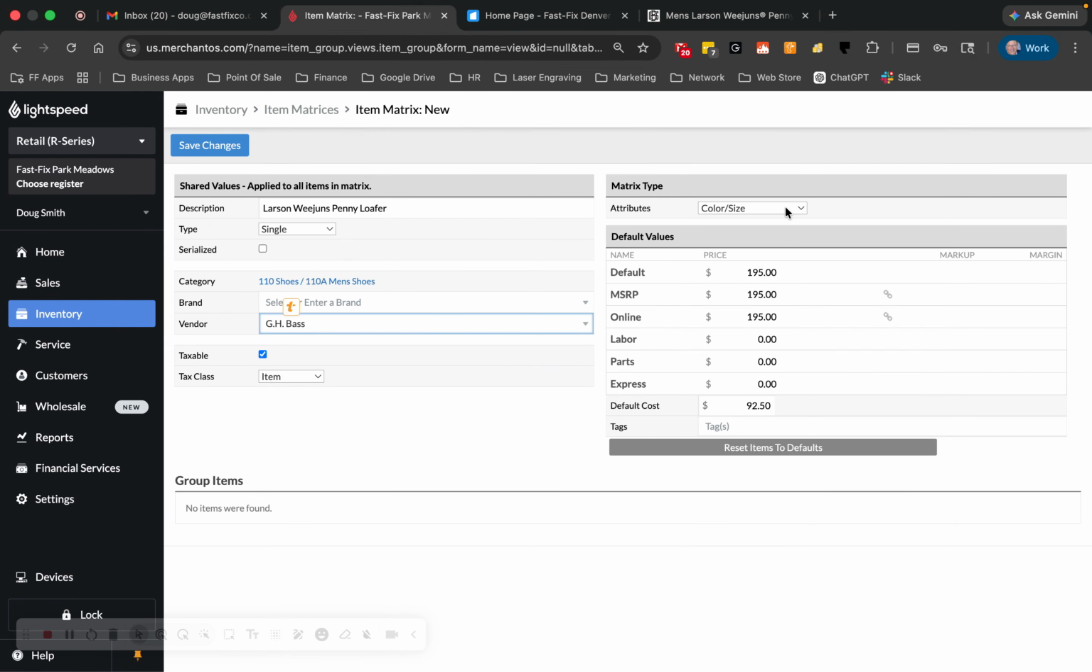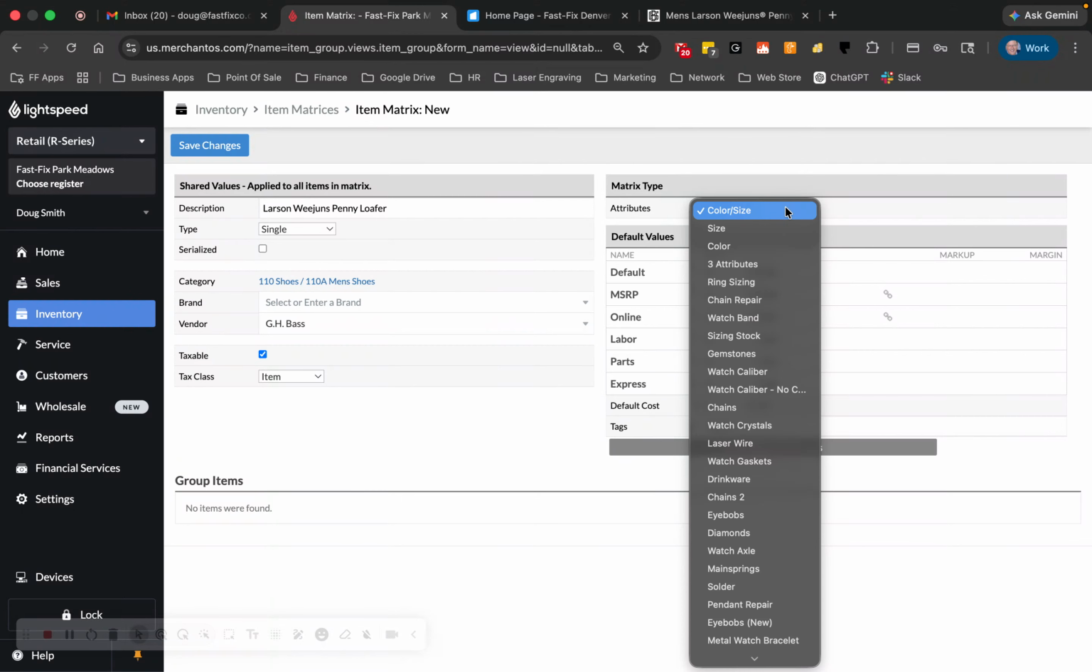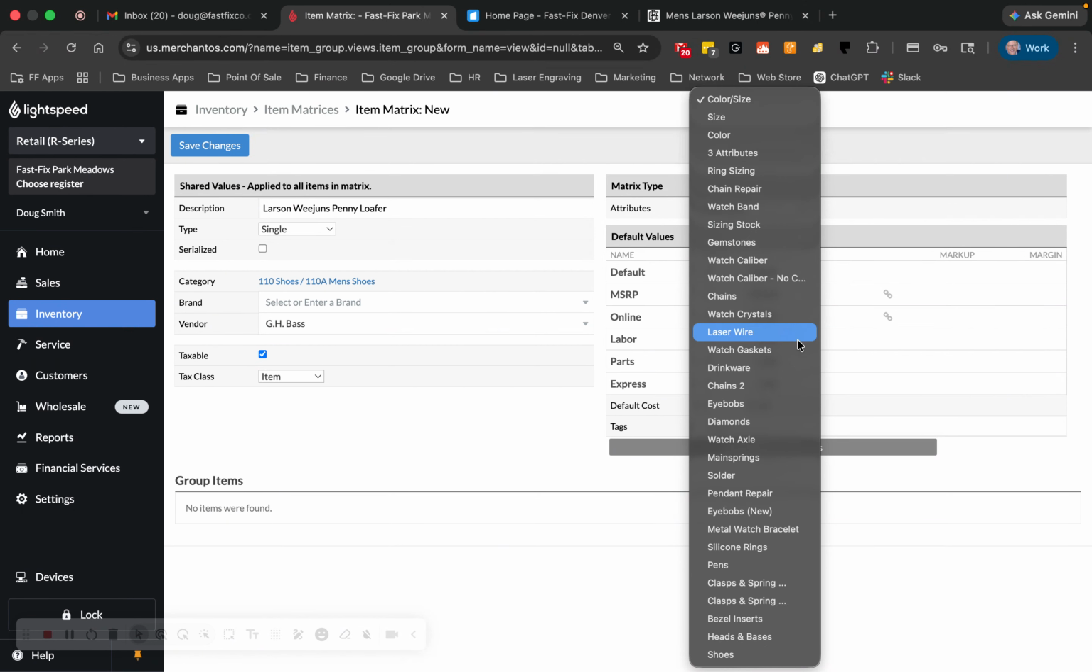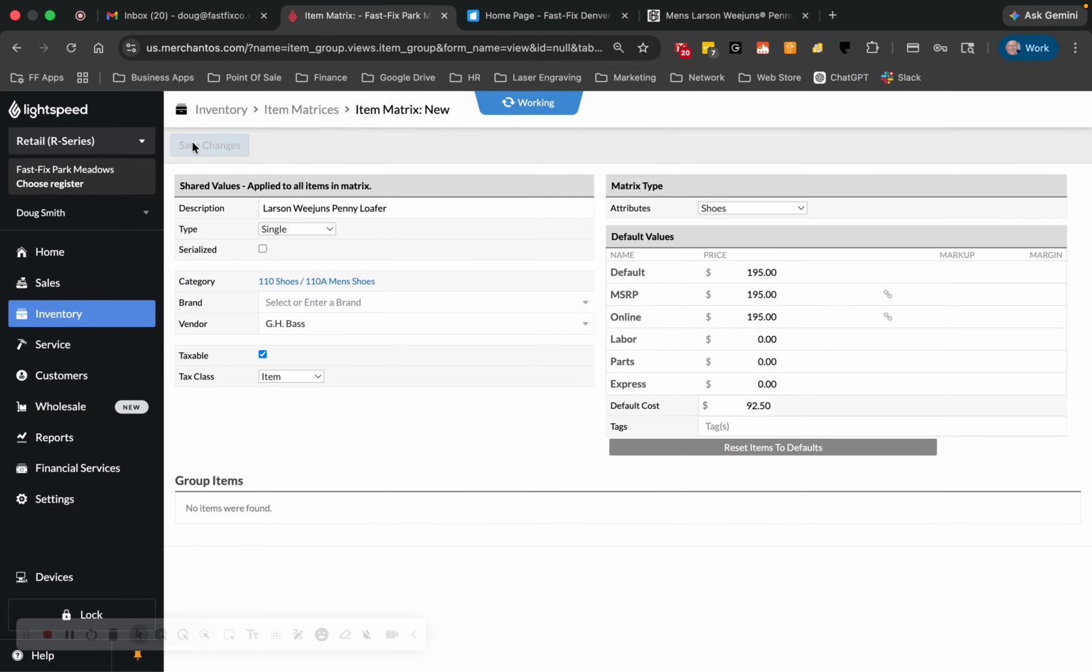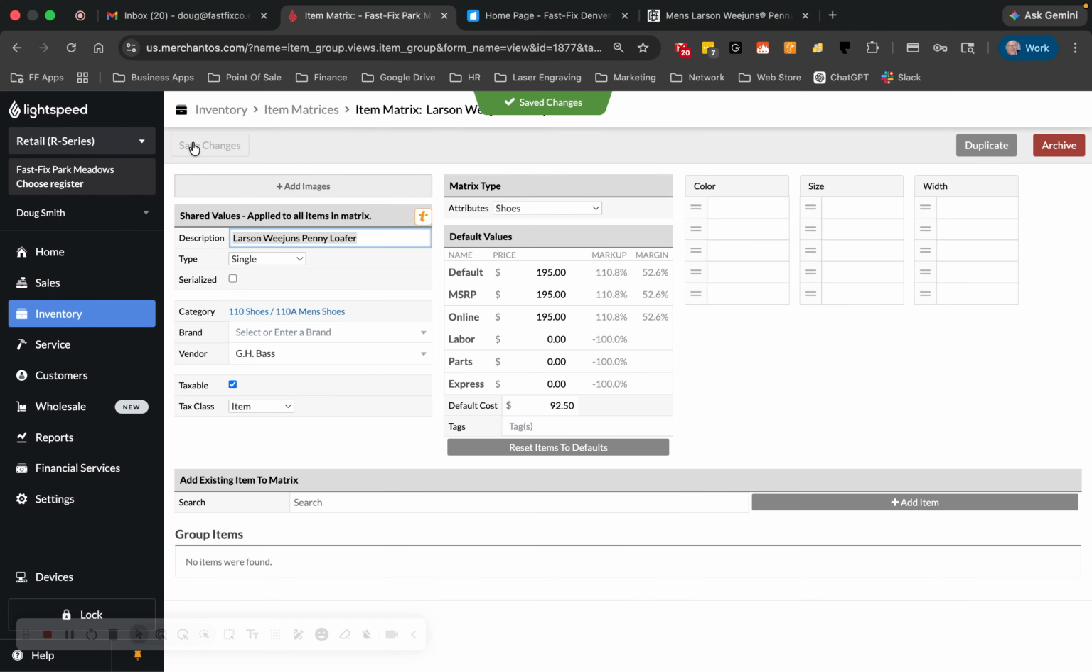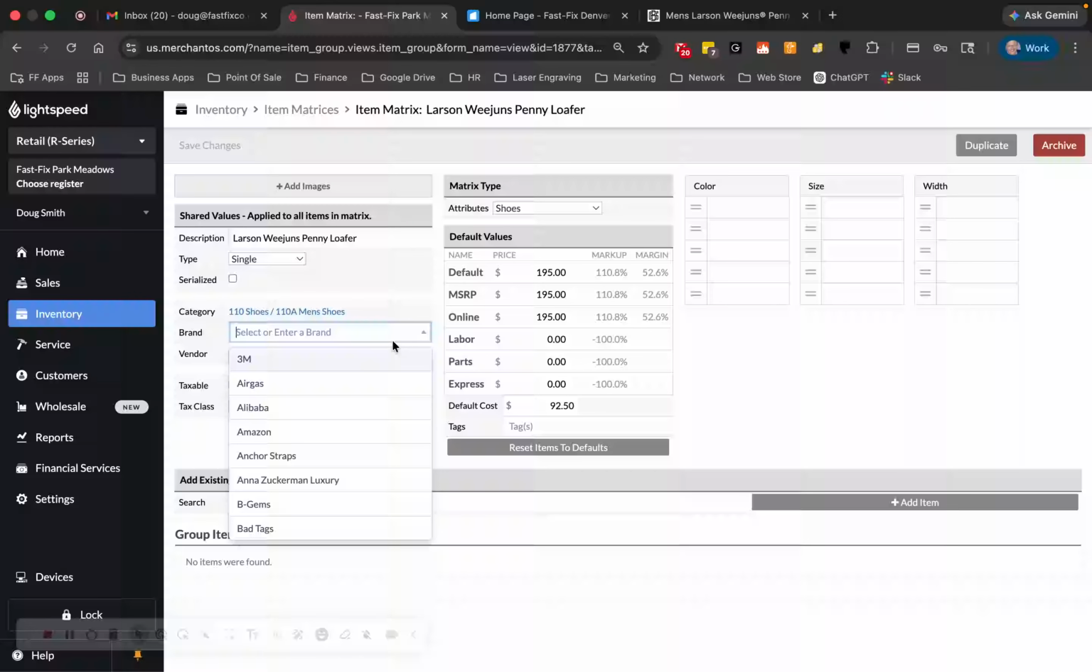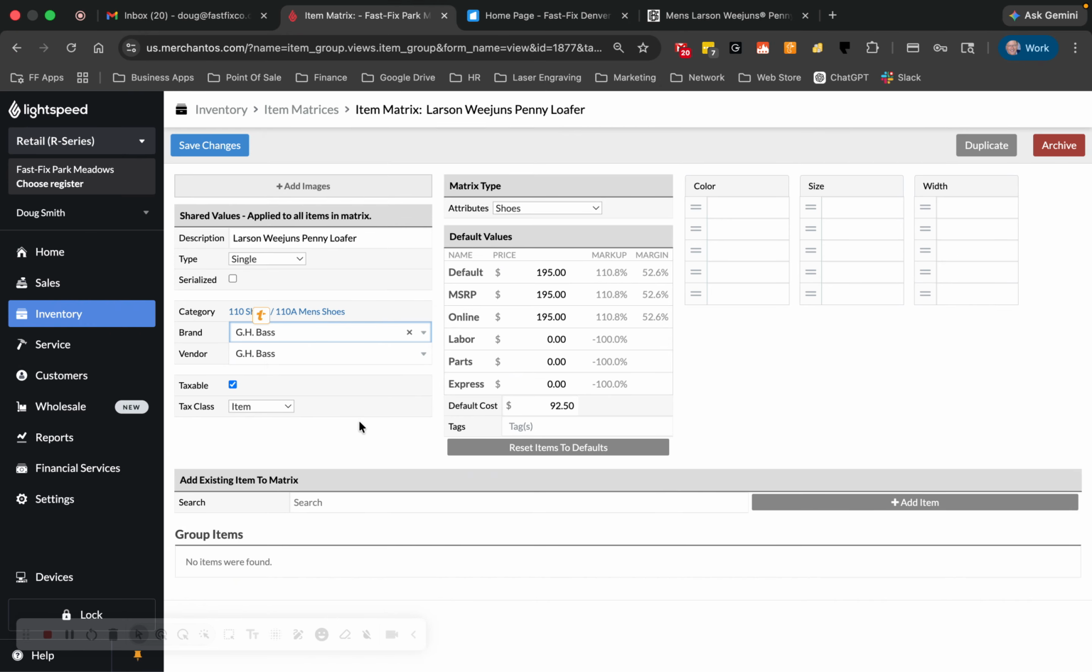Now here is where the matrix kind of comes into itself. You can see here's all the matrix attribute sets that we have, and I created the one called shoes. So now I'm going to select shoes, save it, and now the matrix of shoes has been created. And I can add the brand now. Right, so let's go Bass. Created the brand. And you can see everything else.